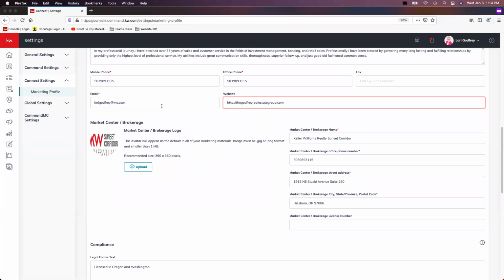Underneath that, we have email and website. For the email, this is going to be, again, whatever email address you're using for your real estate business. It doesn't have to be your Keller Williams email. If you're a part of a team, or maybe you've purchased a custom domain and you're using that for your email, or you just have an existing email address that you plan on using for your real estate business, completely fine. You'll just want to make sure that's the one that's added in here, because again, this is what all of your clients are going to be seeing.